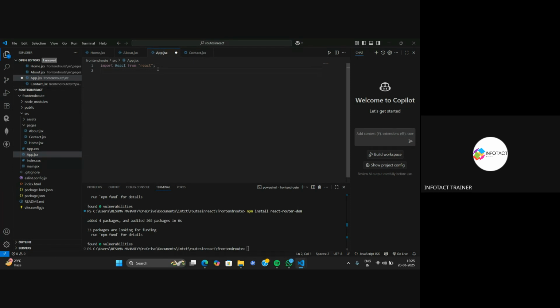So here, what I will write is import Routes, Route, and then the Link tag as well. The link tag works the same way the anchor tag works, right? So here I will write from react-router-dom.